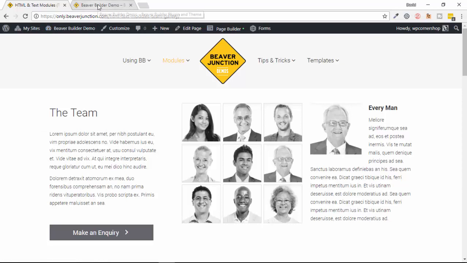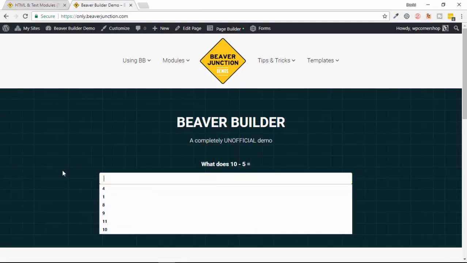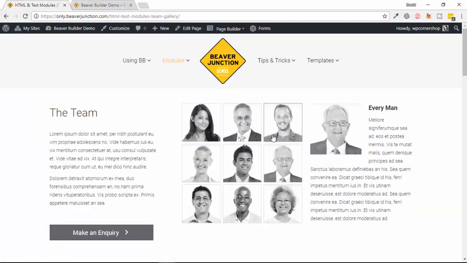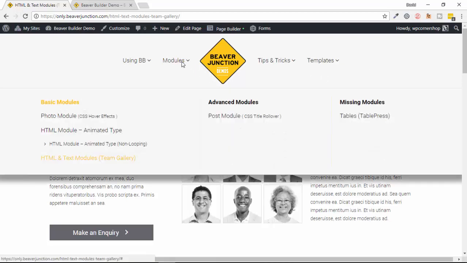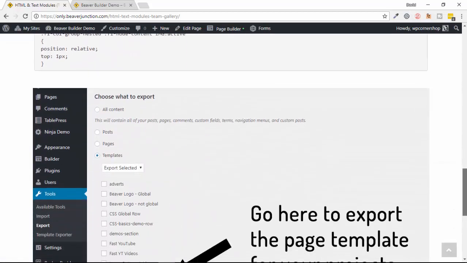But if you go to the home page here, answer this simple captcha question, press try demo, give it a bit of time because it creates a new version of this site. Then you'll be logged in and you can then go and save the page template and start using what I've got here. And just to make that a bit easier, on that page, by the way, if you want to know where that page is, you'll need to come to modules and down to here, HTML and text modules team gallery. And let's go down and take a look at this screenshot so I can just explain this.